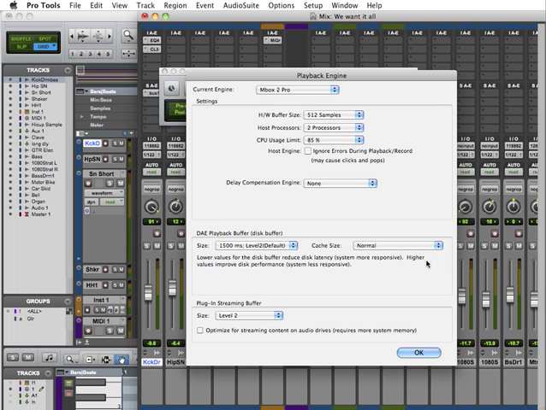Now below here, you see I have the plugin streaming buffer. It's level 2 right there. This is the default setting right there. It sets it up so that our buffer can use a certain amount of memory. Now you see below it says optimize for streaming content on audio drives and requires more system memory. So sometimes you may have to use this, but I really don't use it that much because my system is very powerful.